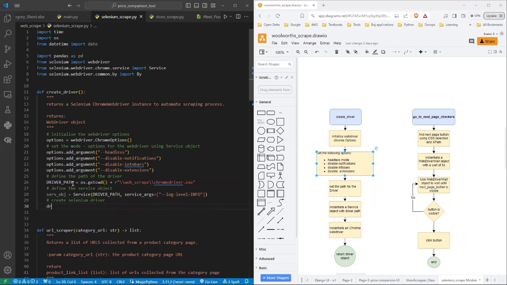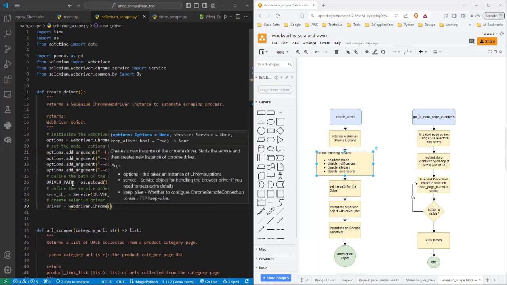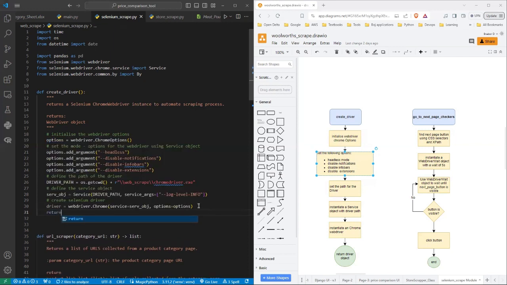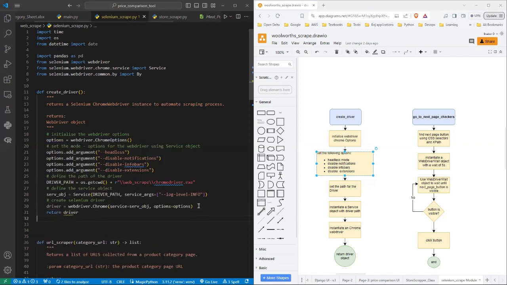It's quite a long one. Driver. I'm going to say driver is equal to webdriver.Chrome. I'm going to say the service object that I want is the serve, and I want the options to be equal to options, right? Remember, if you watched the fundamentals when you were talking about functions, this is a keyword argument, and this is the object that you're actually passing to that keyword argument, right? So don't get confused. Okay. And we're going to return our driver, right?